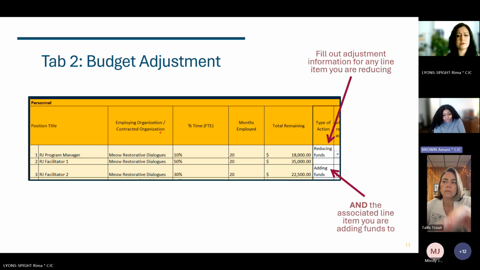the approved budget. Please note that if you're adding a new line item that does not exist in your approved budget, then you're going to want to select a blank row under the budget category that you're adding that line item to, and then you're going to fill in the requested information in that blank row.